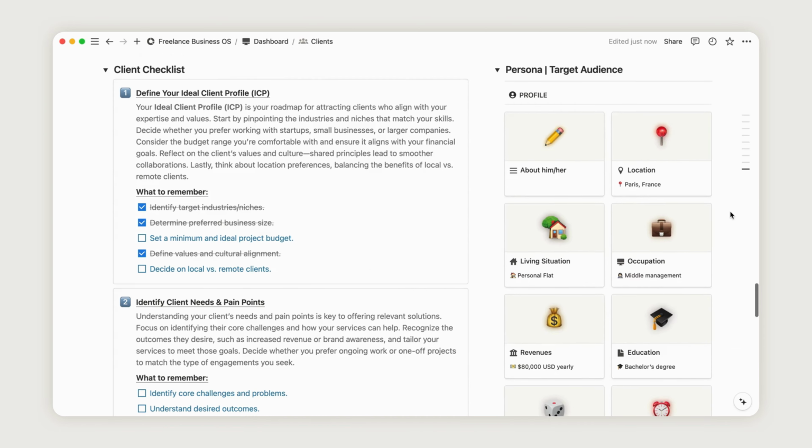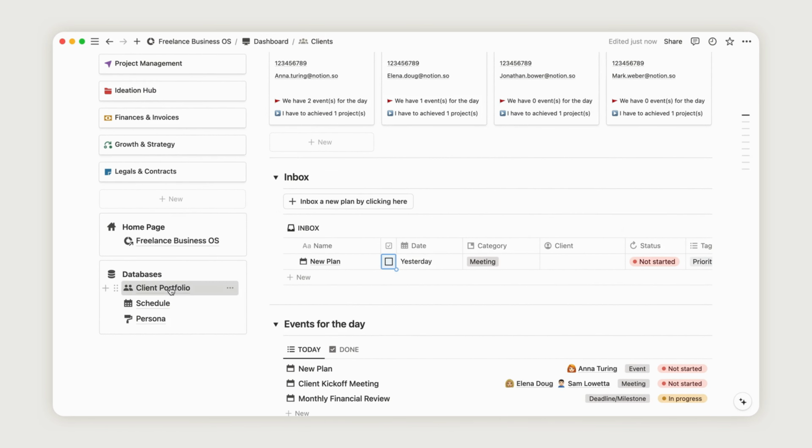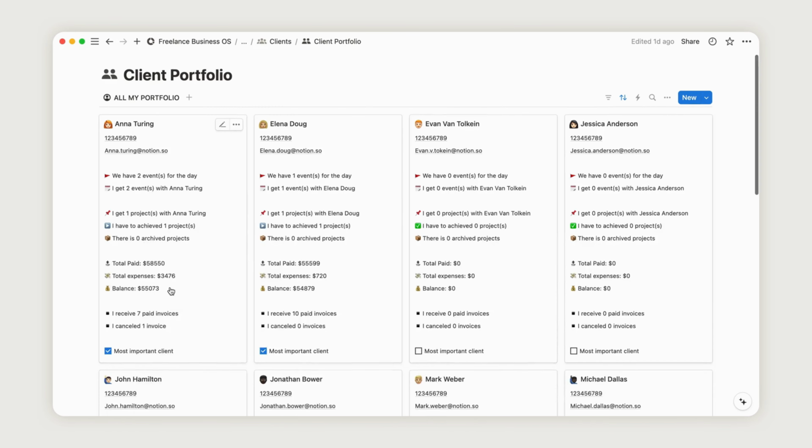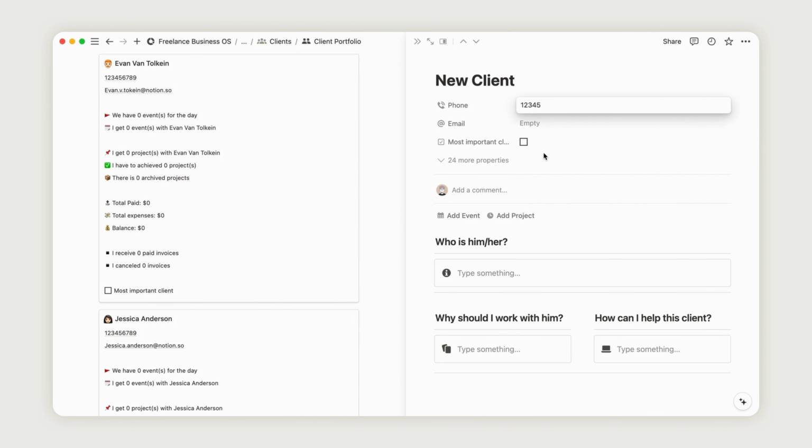To add a new client, go to the Client Portfolio database and click New. Then, name your new client and add their phone number and email. If the client is significant, check the corresponding box so they appear on your client dashboard. Otherwise, they'll remain in the database. You can now link your new client to any event or project, and the information will be automatically updated.